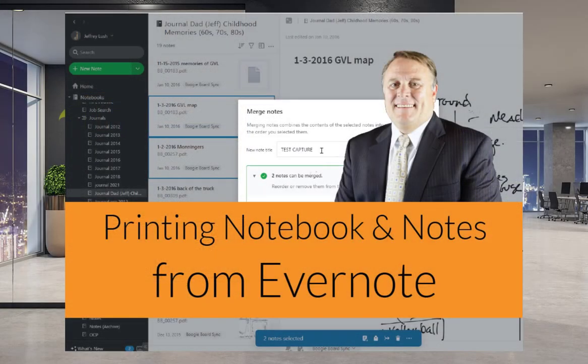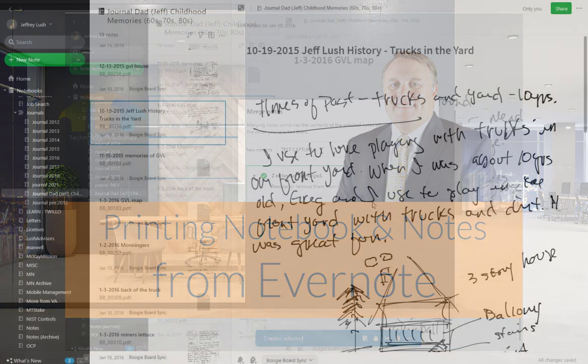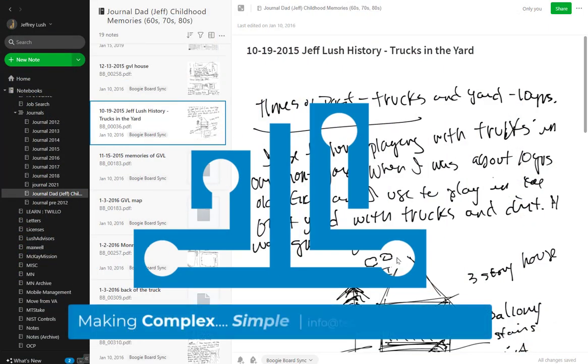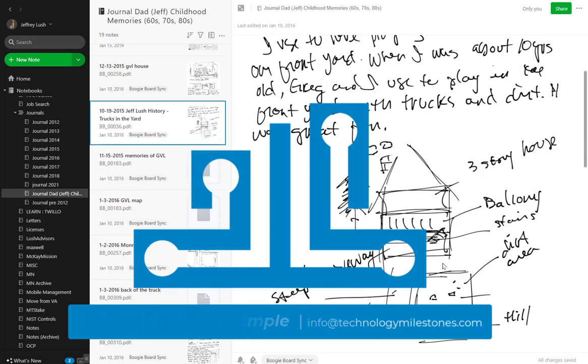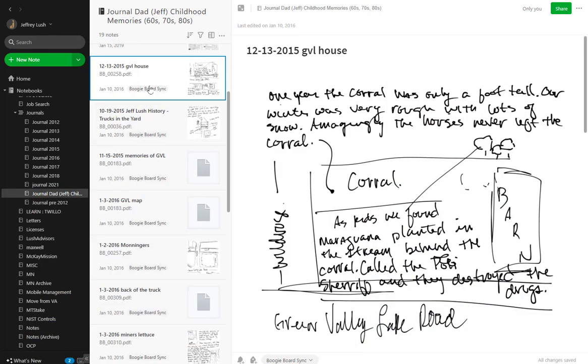So when we're using Evernote, we are collecting a lot of information, as you see here on the screen, lots and lots of data, some handwritten notes, some personal stories, even some pictures. But what do we do when we want to take all of this information out of Evernote, or we want to save it for our posterity?